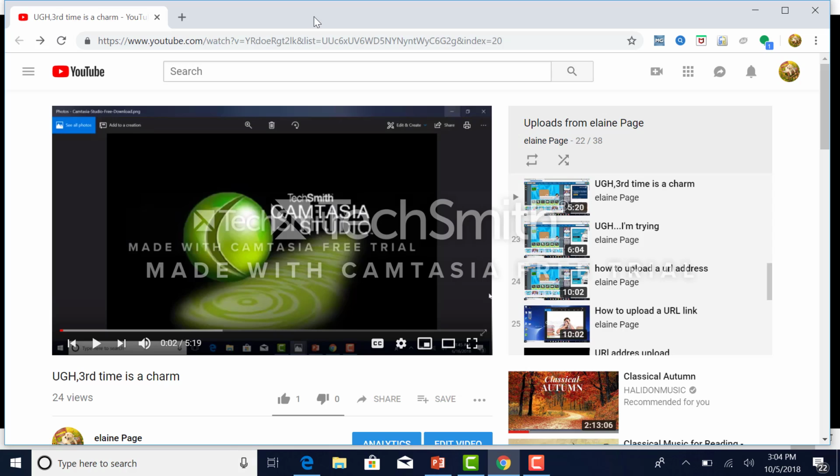All right, and finally we have how to use Camtasia Studio. Camtasia Studio is a free recording tool. I'm using the free one. You can buy upgrades. That's why I have the Camtasia Studio logo in the back, because I'm cheap and I'm doing the free one. But this is how to upload a URL address.